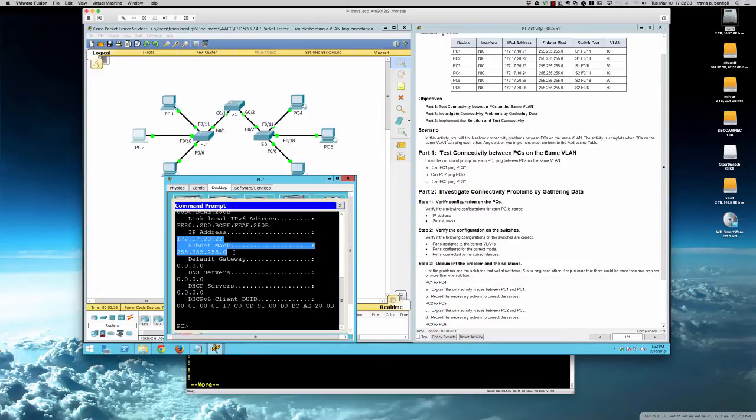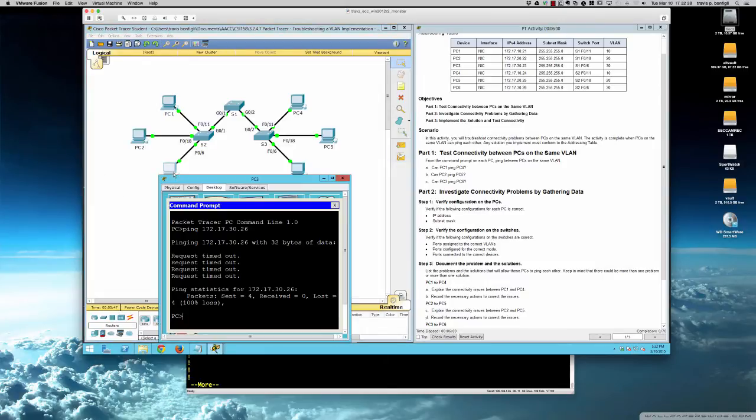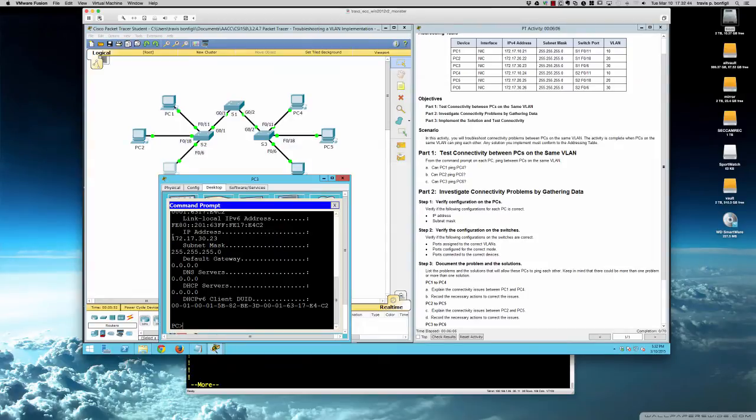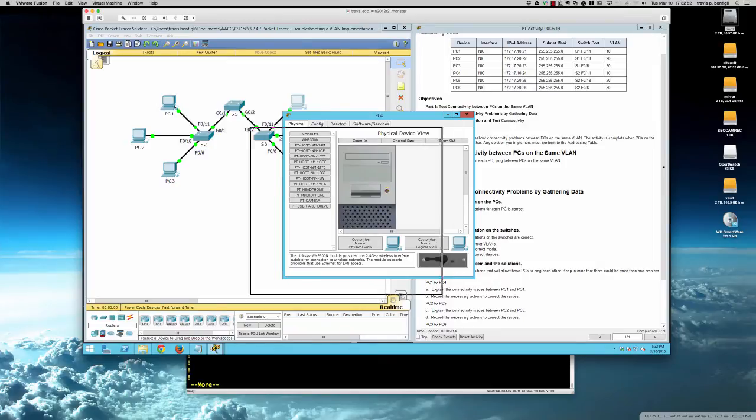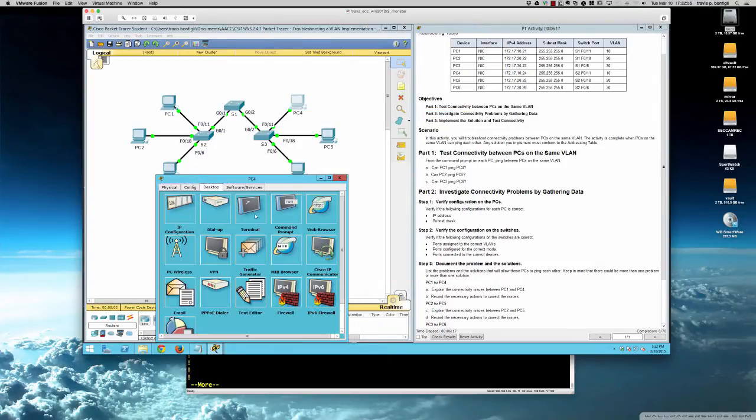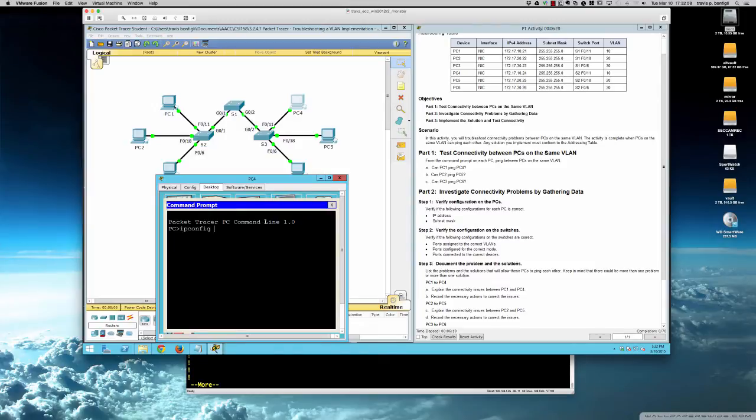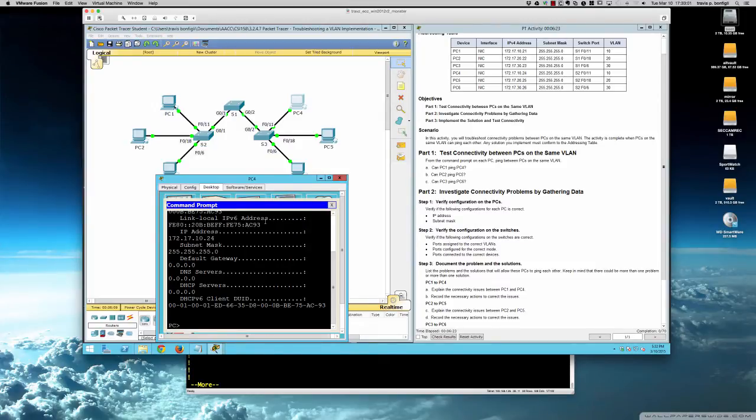Now we take a look at the IP. PC2 is supposed to be 172.17.20.22, and it is. Let's pull PC3 up and run ipconfig /all. The IP address is 172.17.30.23. That is correct, and the subnet mask is correct. Now we'll sneak over to PC4, and stay on the command line. PC4 is 172.17.10.24. That's correct, and /24 is correct.